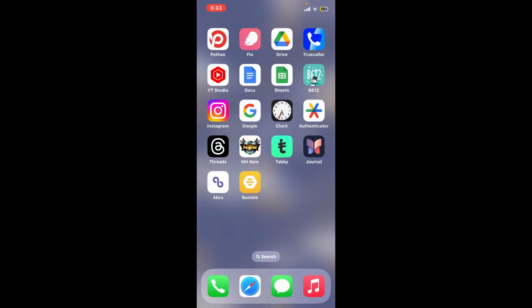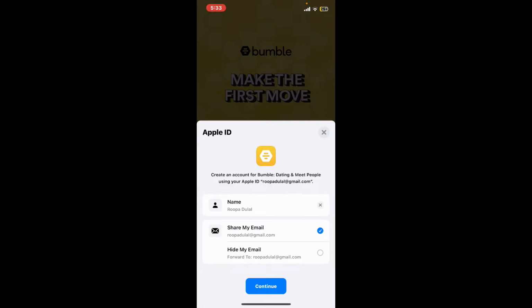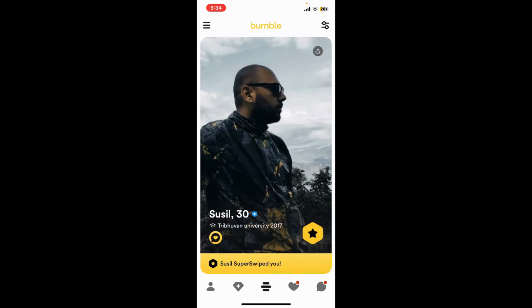First of all, open your Bumble application from your app drawer. Once you end up in this page, you can use one of the sign-in options. To log into Bumble with Apple, tap on Continue with Apple and make sure to enter your Apple ID credential or use your Face ID to log into Apple ID. Once you are done with it, you will be able to log into your Bumble account with Apple.